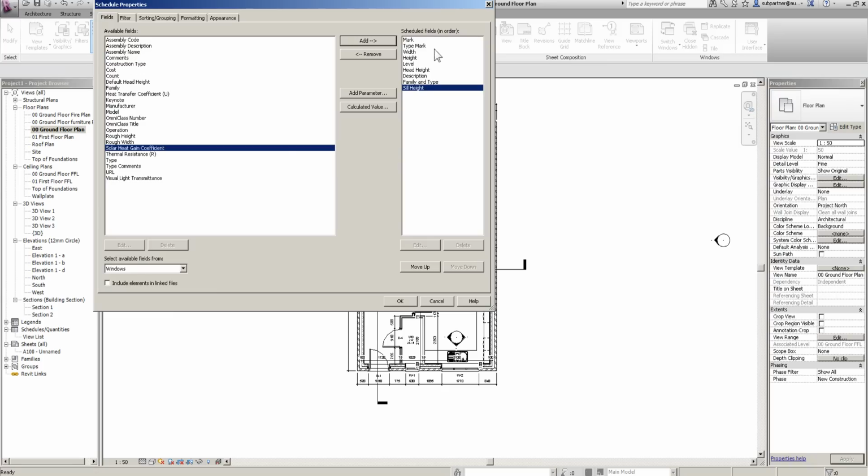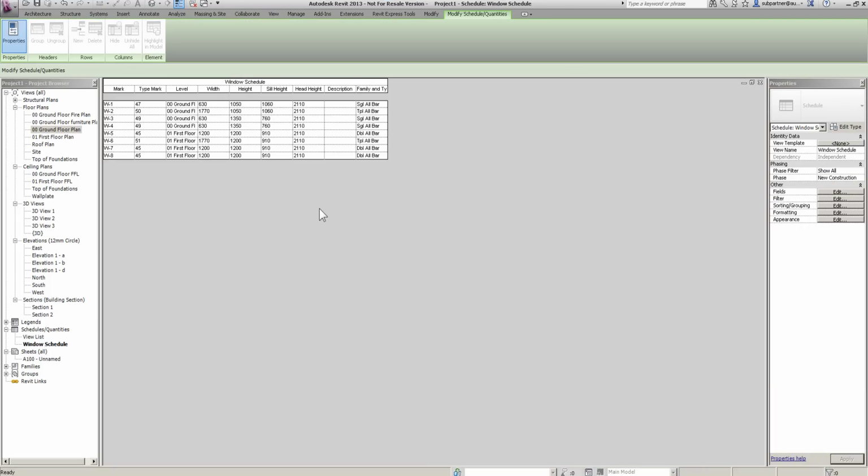That'll do for now. If you're not happy with the order, we can just simply click on it and move up. So I'm just going to put head height, sill height, and move level up to just there. Okay, I think that will do for now. Okay, there we go. It's a quick schedule just there, showing you every single window that is in my project for now.